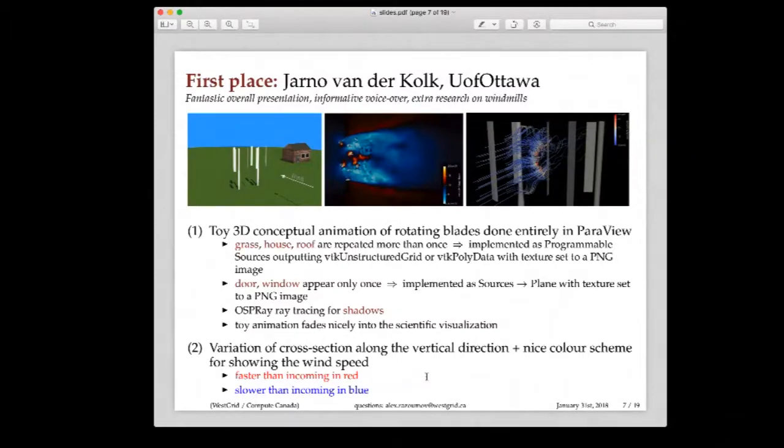This visualization won the first prize simply because we were really, really impressed by the quality of the presentation overall. It's a multi-part visualization, and each part contains an informative voiceover providing details on various features in the visualization and also how these details relate to the efficiency of windmills. So clearly, Jano has done quite a lot of extra research on the efficiency of windmills.